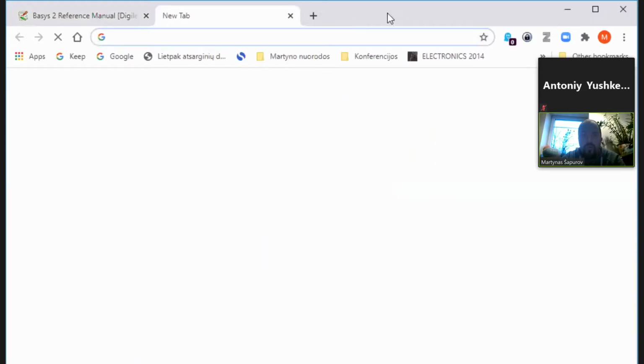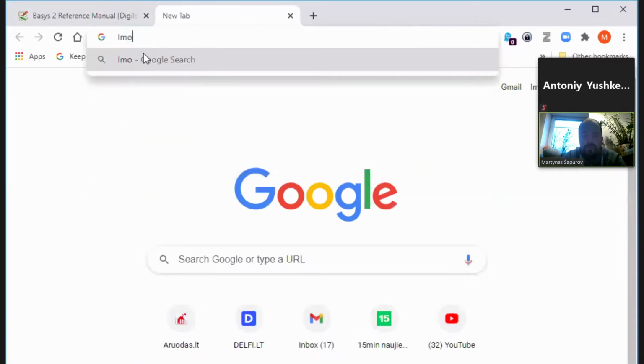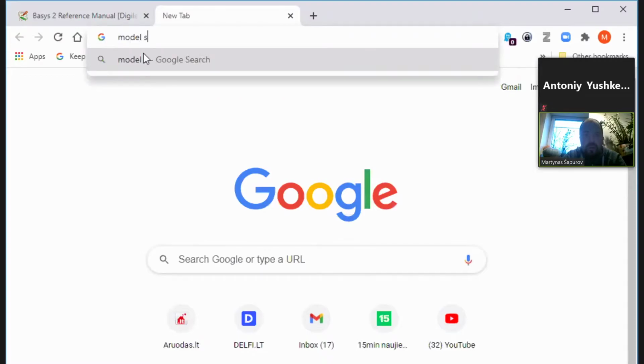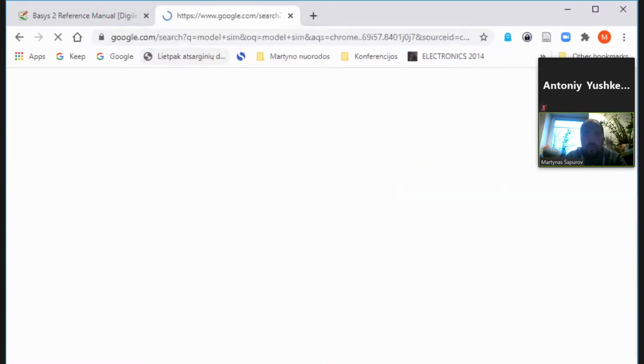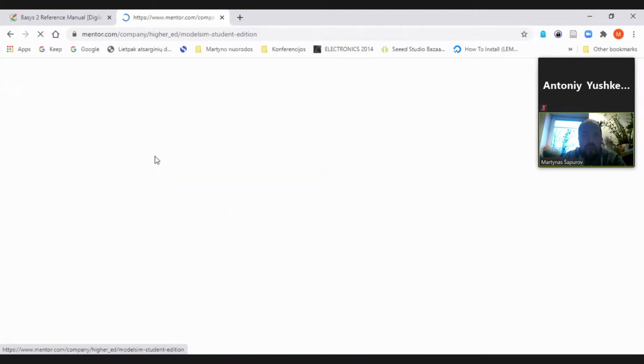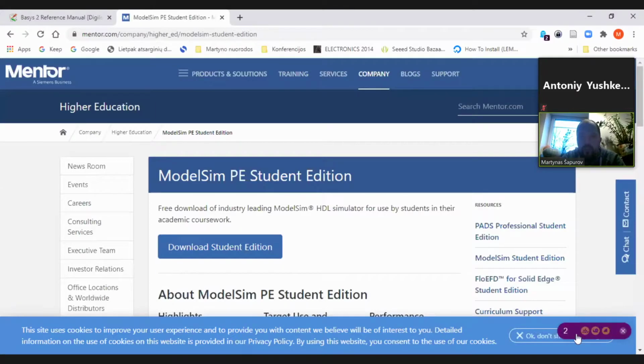About the software, it's nice that the software is free for students. So you can download the student edition. You'll need online registration, and the license key will be provided to you. So please download and install, everyone.